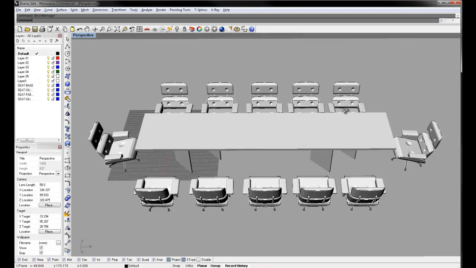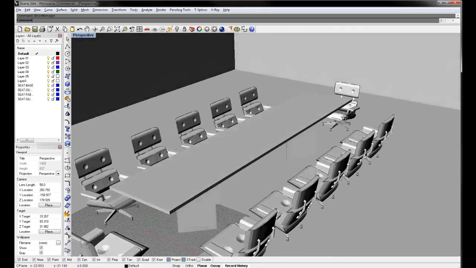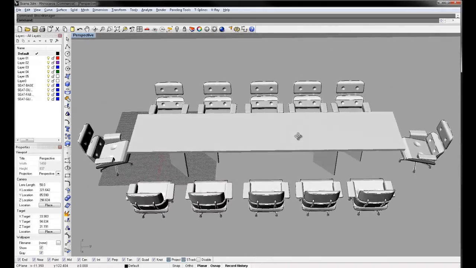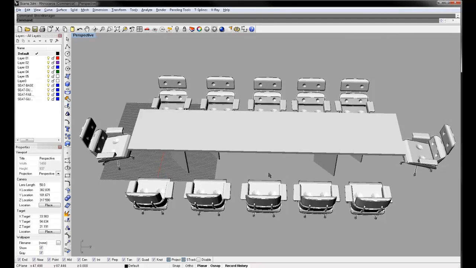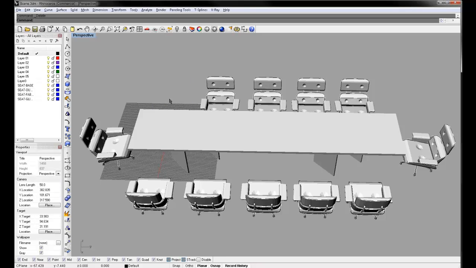So I've put together a little scene here. It's like a little conference room or boardroom or whatever. And I've got a table and I've got a bunch of chairs. What I want to do is swap all these chairs out with a new chair. But I don't want to have to take this one, delete it, and put in a new one. So instead, to save time and build some efficiencies into the modeling, I'm going to use a block instance.